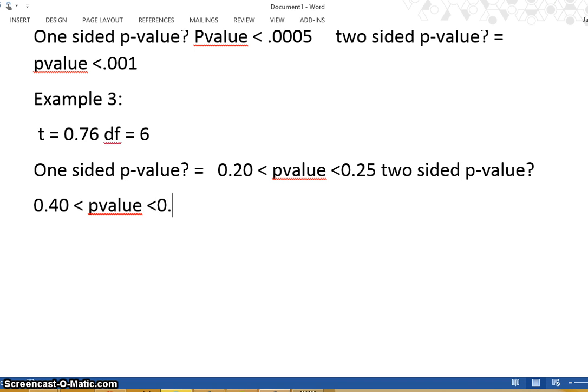to 0.50. Now notice on each one of these, the two-sided p-value is just 2 times the one-sided p-value. This is an easy way to find one: if you have a two-sided test, just multiply your one-sided p-value by 2, and you will have your two-sided p-value.